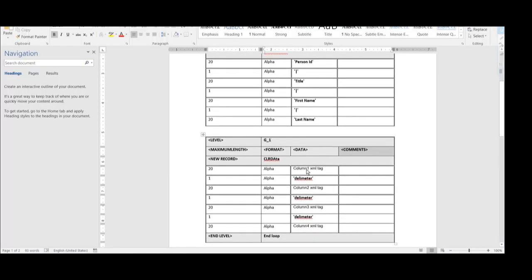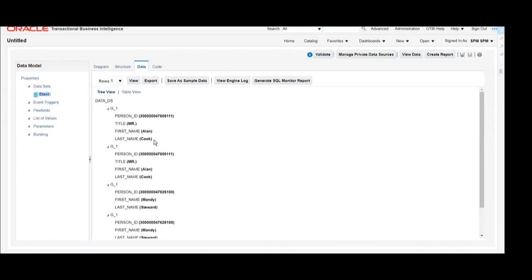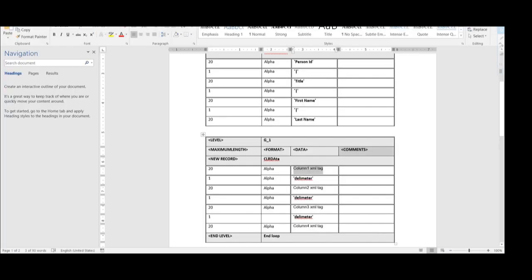So here we have already discussed that column 1 XML tag. Whatever the column 1 we have mentioned in the heading, for that respective tags we have to mention here. So person ID we are mentioning and the delimiter.